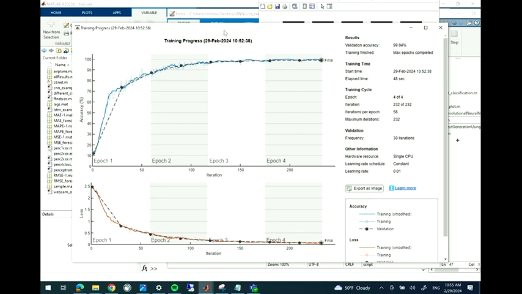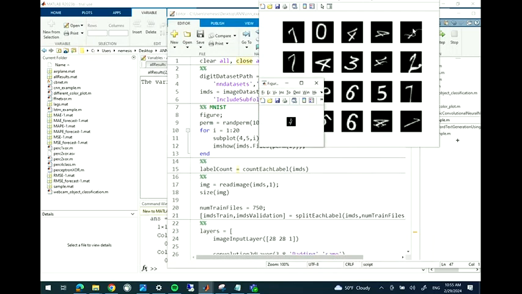So this is the accuracy. This is the loss function. As you can see, it's 99%. It reaches that so fast, only 48 seconds. So now it can learn. I mean, it can predict any number given from the MNIST data set.